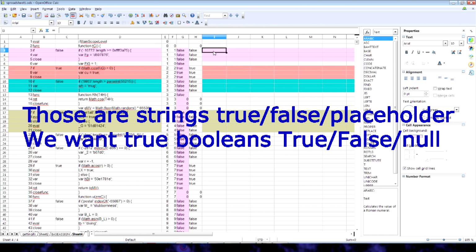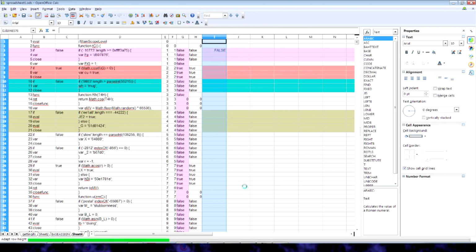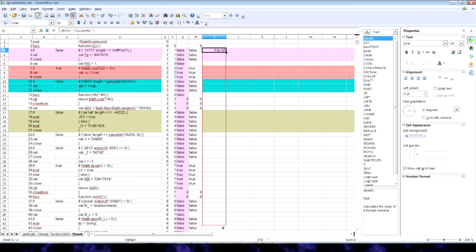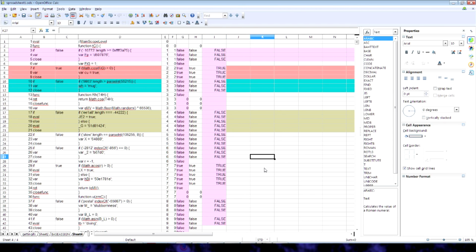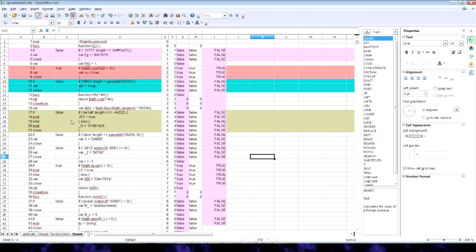Okay, so let's return the value of that if statement, of that true and false. And we'll make this a Boolean column. There we go. So that should work through all of these. Now what we have is a group that we could call a block.